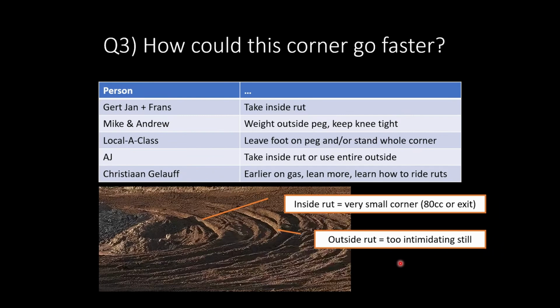But I think indeed the inside will be faster. But the inside rut, the really inside rut, is really a small corner. I think it's more for an HCC or when you are exiting the track, because I think that's why it is there mostly. And we see here the outside rut, which was used by, let's say, the faster riders than me at least. And for me, it really looked too intimidating to do still. So that is something to work on for myself.